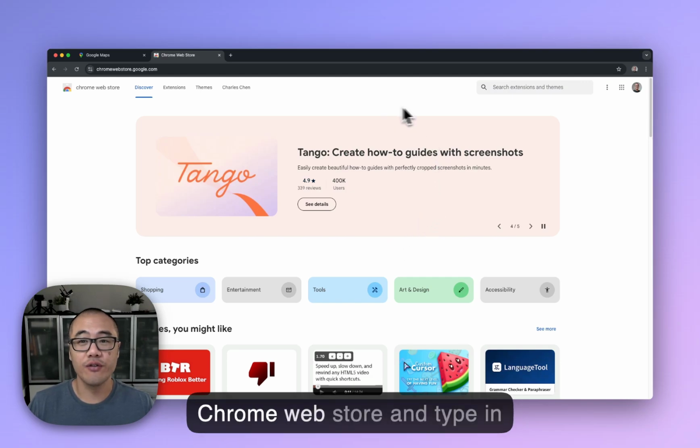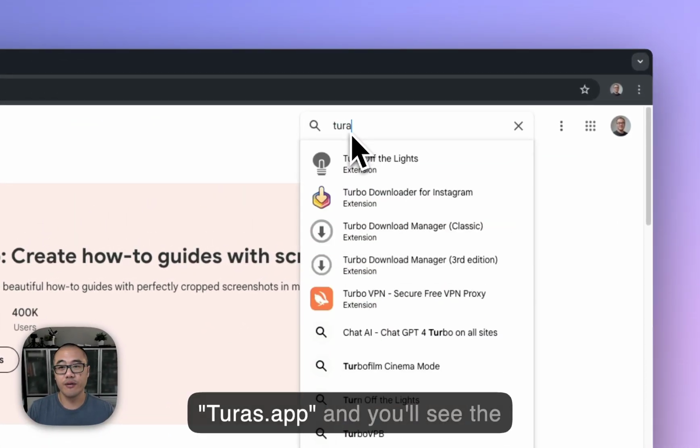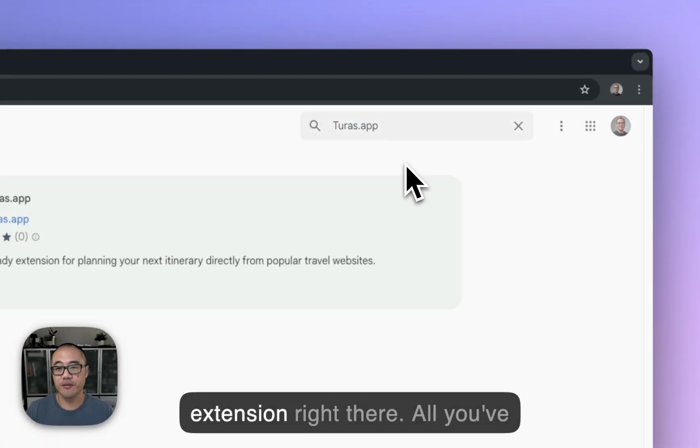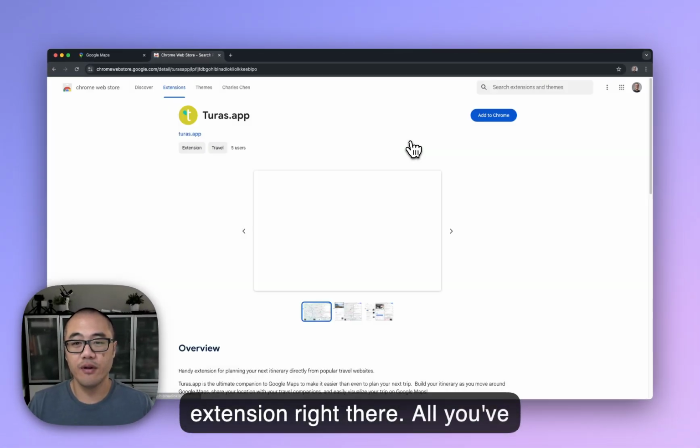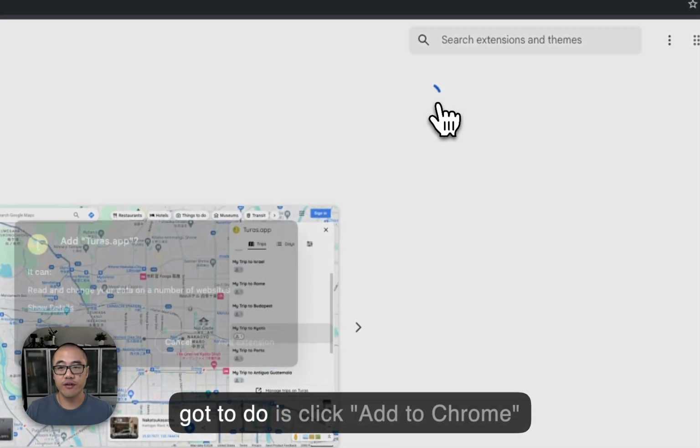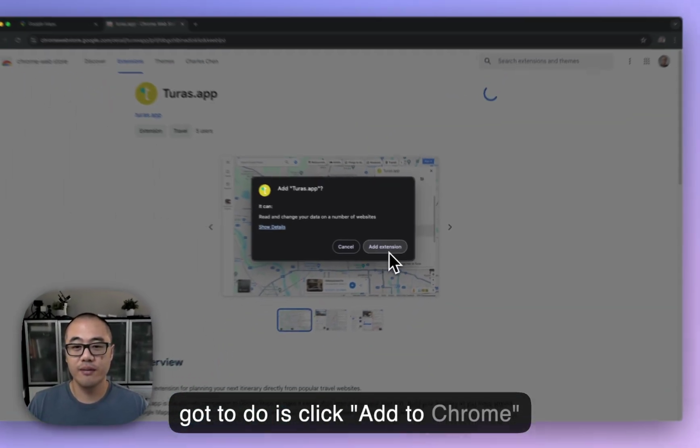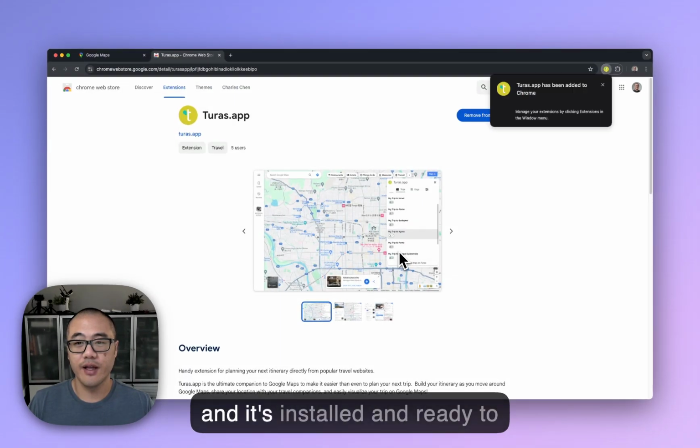So you just go to the Chrome Web Store and type in Turas.app, and you'll see the extension right there. All you've got to do is click Add to Chrome, and it's installed and ready to go.